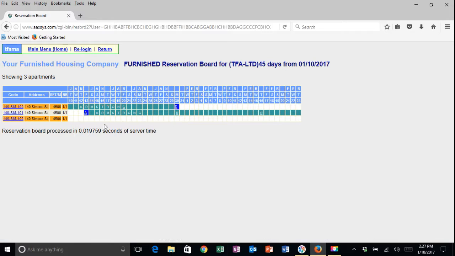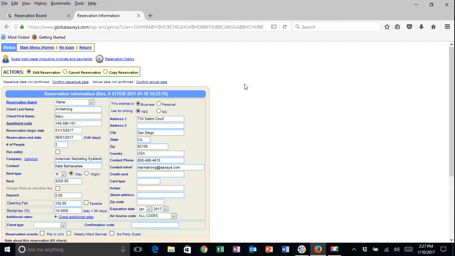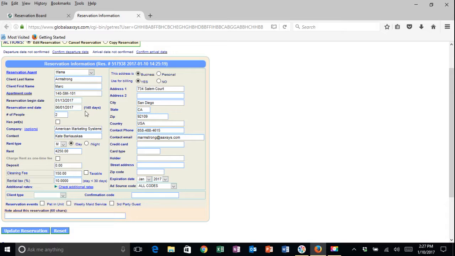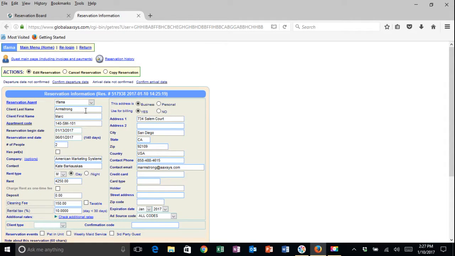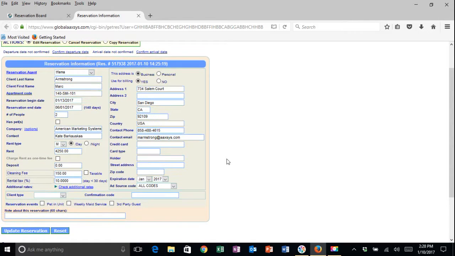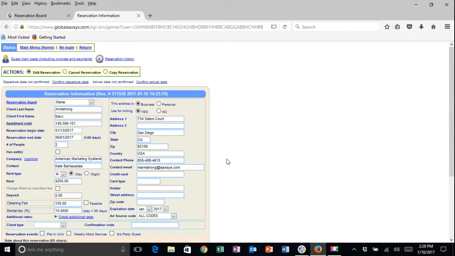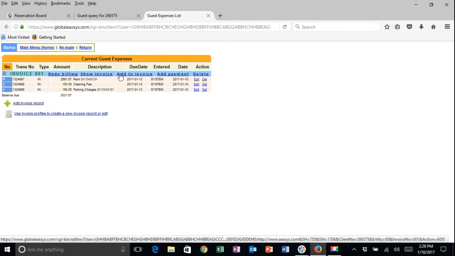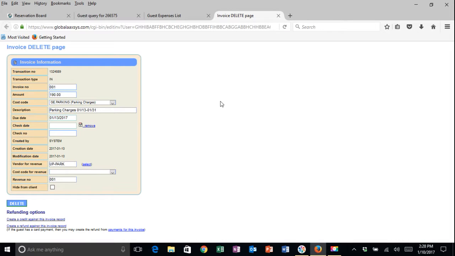So I can click on the A, this little R, or if you can see the departure date, you can click on the D. So in this case, I'll click on the A, and this now brings up the reservation folio. So here I can make whatever changes I need to make. If I charge the wrong amount, I can change it here and update the reservation, the billing information. I can go here and I can edit invoice records. If you say, "Oh shoot, I didn't really mean to charge the parking," you can click DEL here and actually delete that.